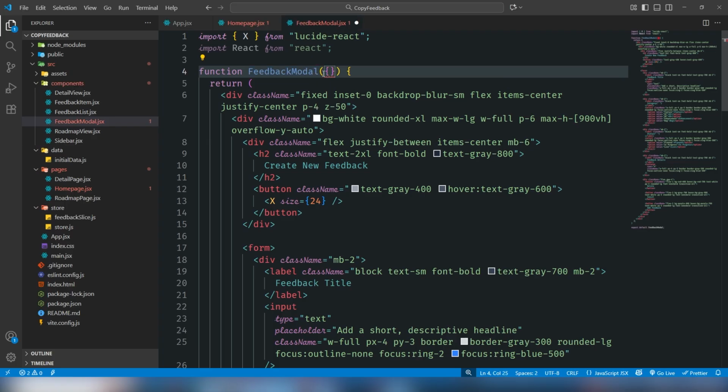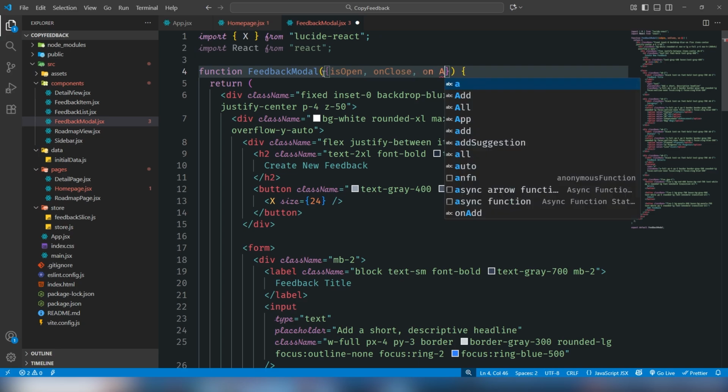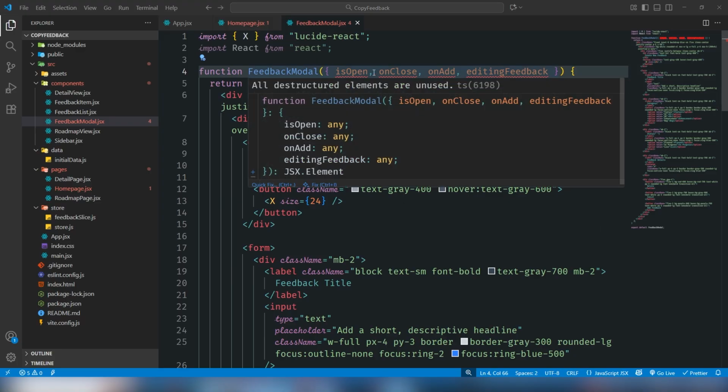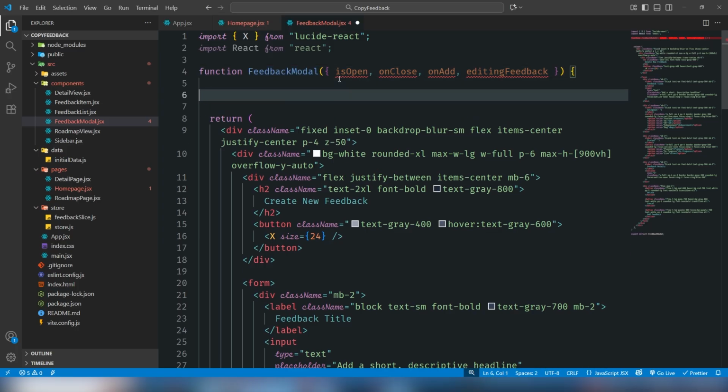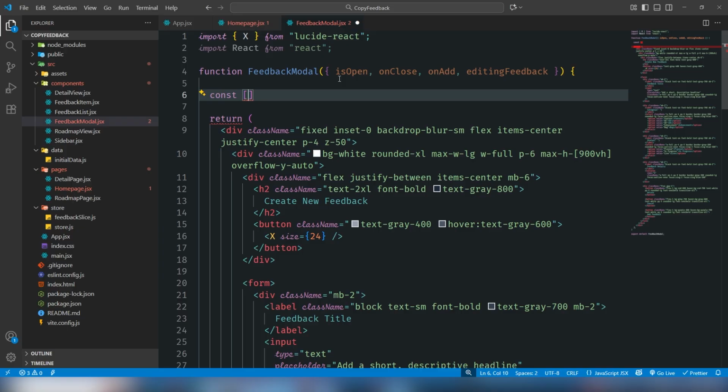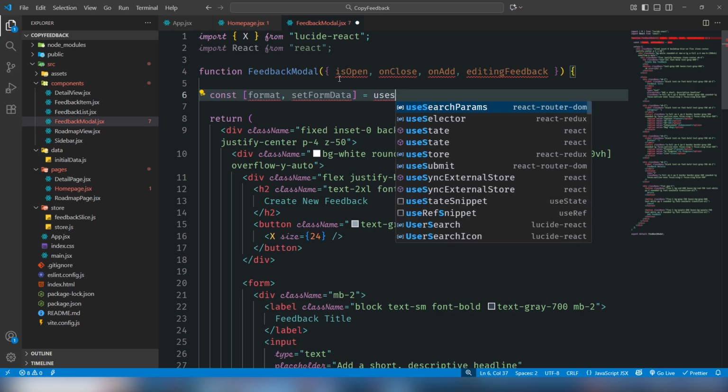Open that, destructure the values: isOpen, onClose, onAdd, and the last one is editingFeedback. Alright, so let's see how we will manage it. The first thing is I need to make an object. In the object I'm going to pass the values as formData, setFormData as a state, by default useState.